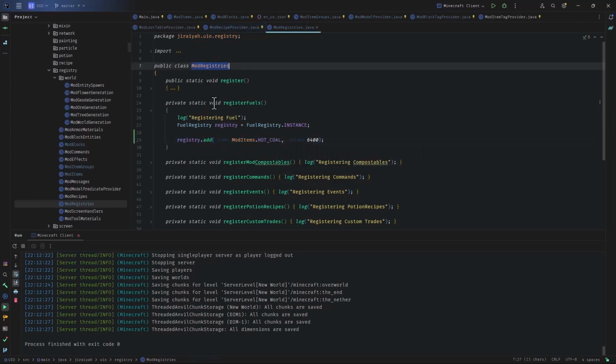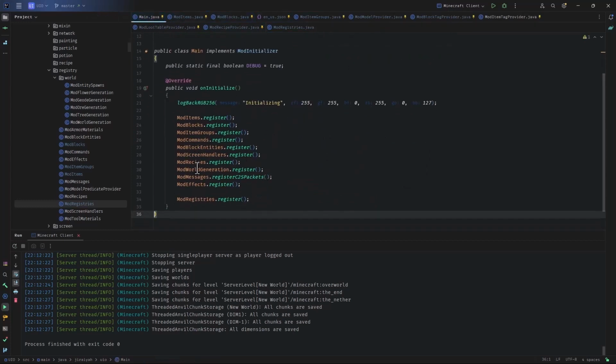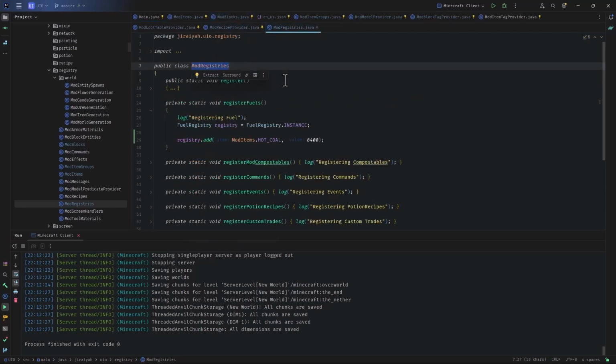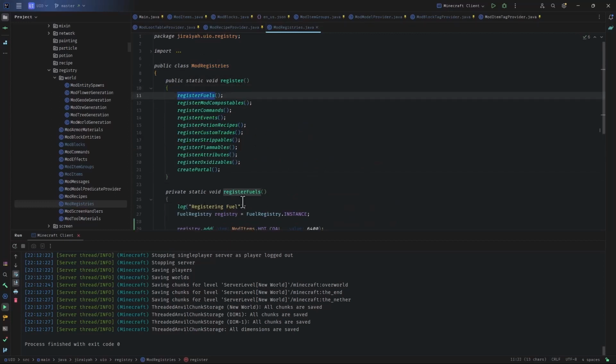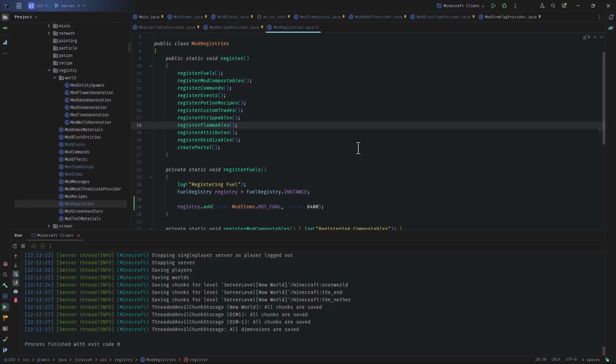Remember, this was being called from main early days of programming, and that's here. Mod register is that register. It will call this register method on top, and it is registering our fuel. So everything is working. We just added our fuel. Fun. Now we can run the game and check, and I will leave that to you.